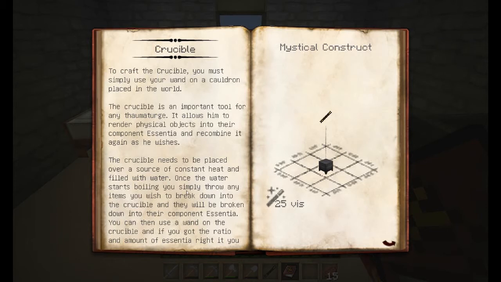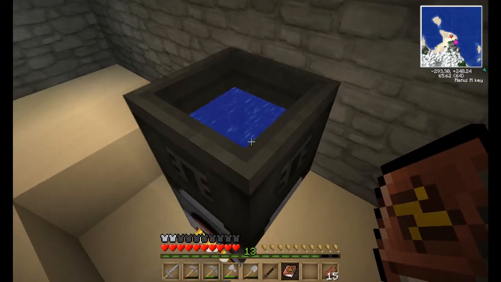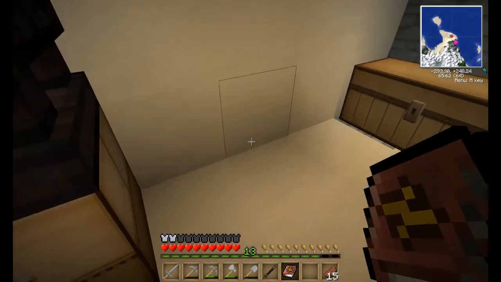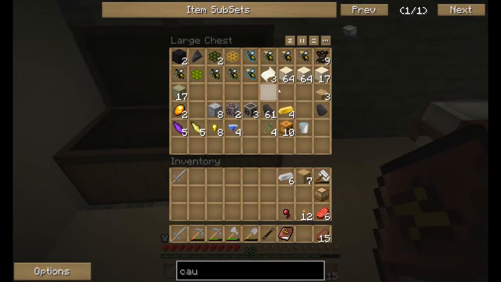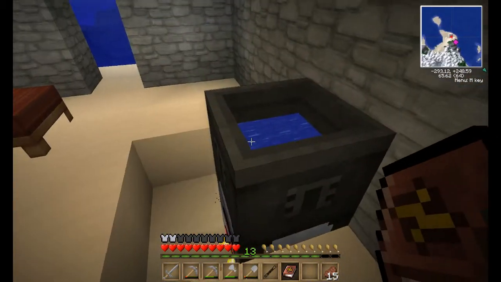Once the water starts boiling, you simply throw any items you wish to break down into the Crucible, and they will be broken down into their component essentia. Huh. How do I know when it's boiling? Will we see it? Is it actually something physically we'll see? So what do we break down? Can I throw some sand in there like the old one? I'm not really sure. Let's see.